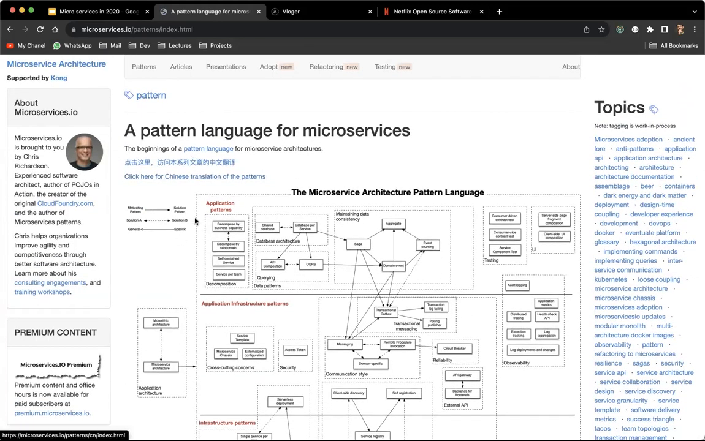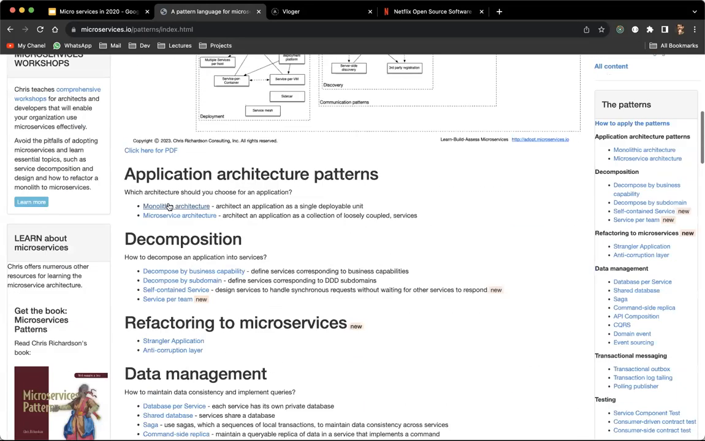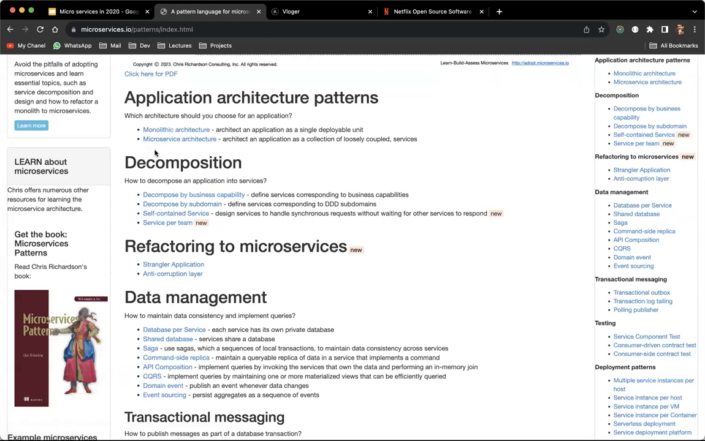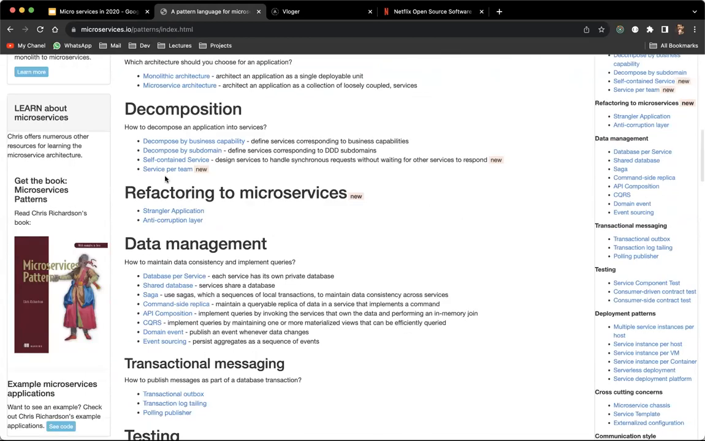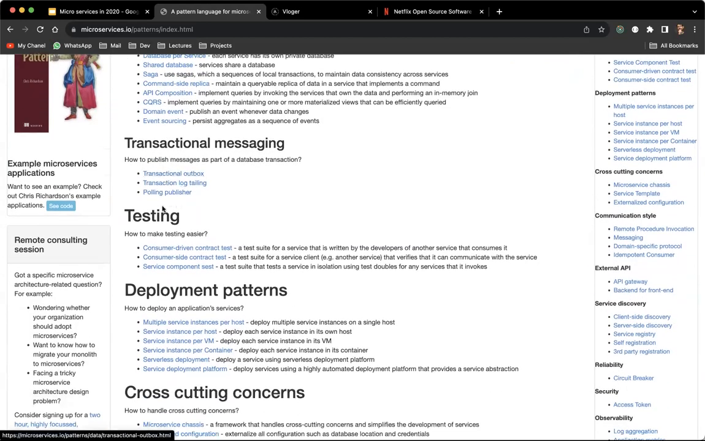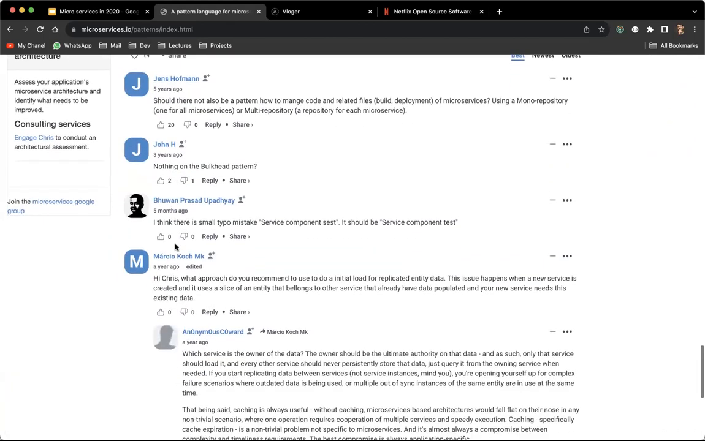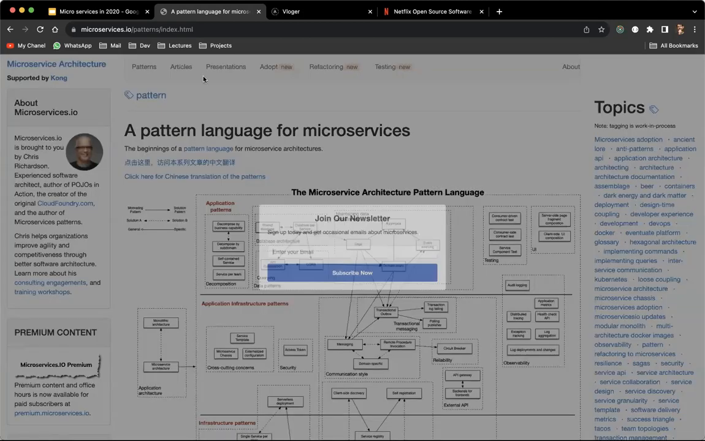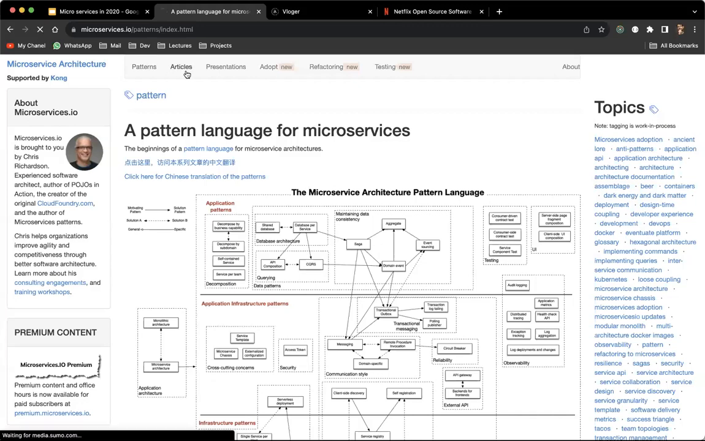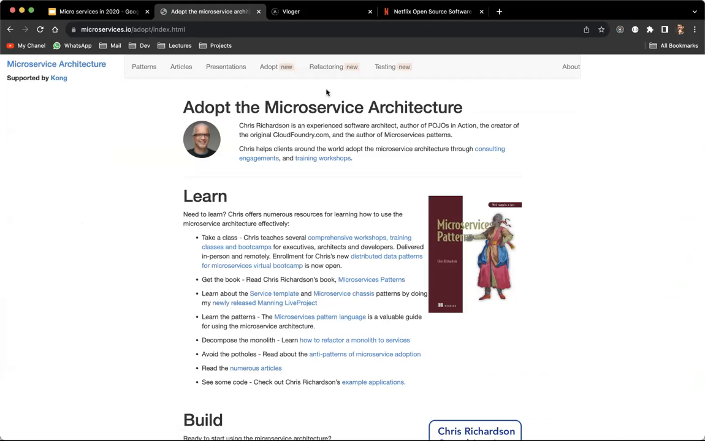What you all need to know is at least the things that we are using. If you are going into microservices, at least know these patterns, where to use them, where not to use them. So this is a wonderful example use case. Go here and check it out as well. There will be articles, presentations, and all those things.